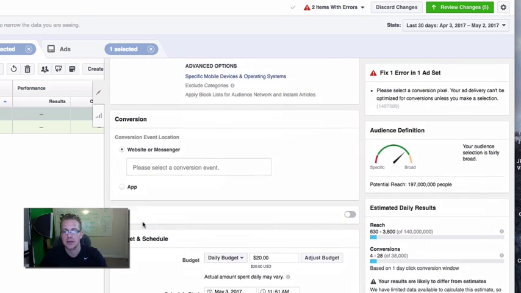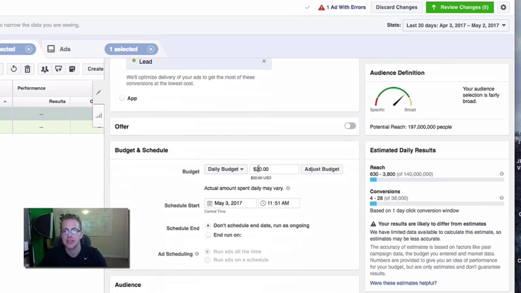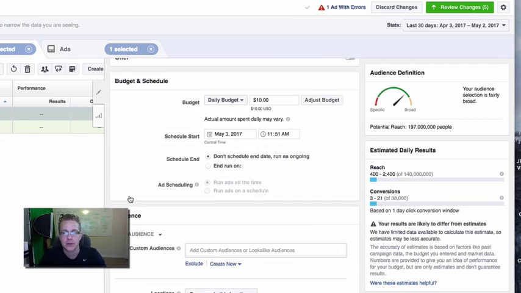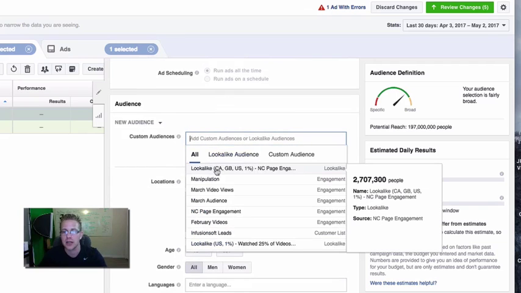Now we have our conversion event, which is going to be lead. That's what we're tracking. Our budget, we're going to take to be the exact same budget that we had in the last ad set. We're not going to add an end date and we're going to schedule it right away. And then from here, custom audiences, this is where we'll put in the custom audiences.